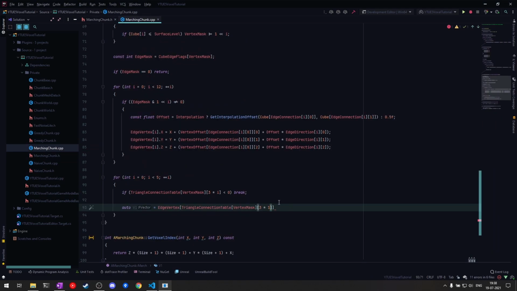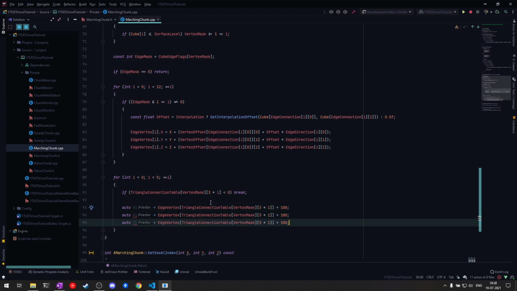So we get a vertex here, the v1 vertex, and we will multiply this by 100 to scale it to the Unreal units. So I'll duplicate this twice to get v2 and v3. To do that, we simply need to add 1 here. So this should be i, not 1. So i plus 1 and i plus 2. Right. So with this, we have our 3 vertices.